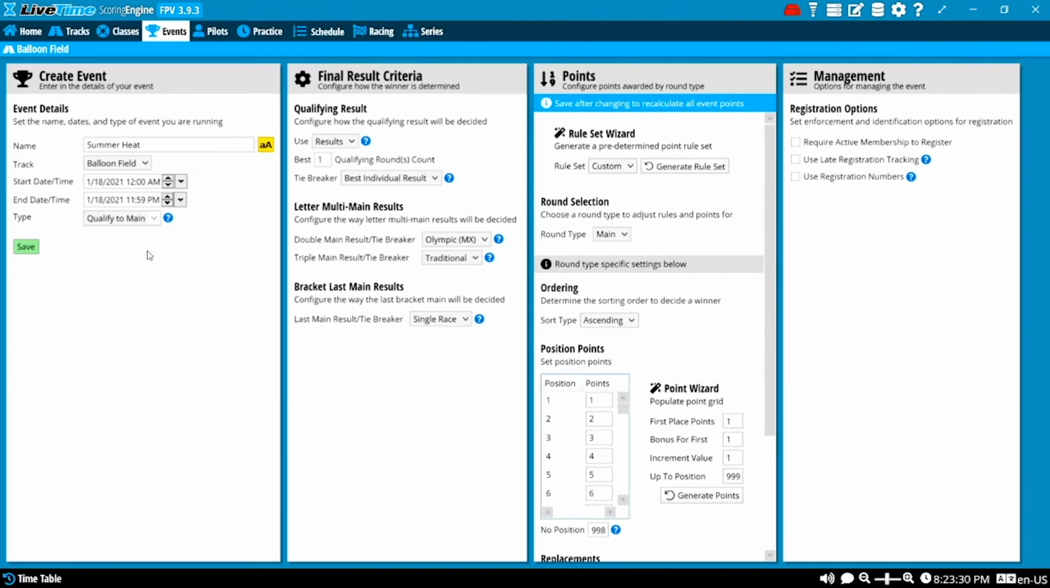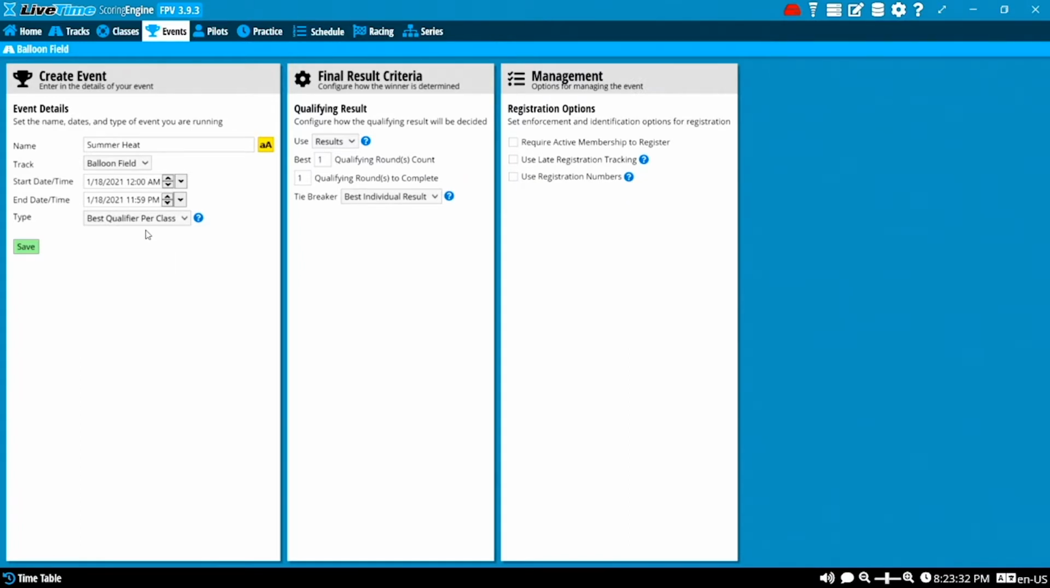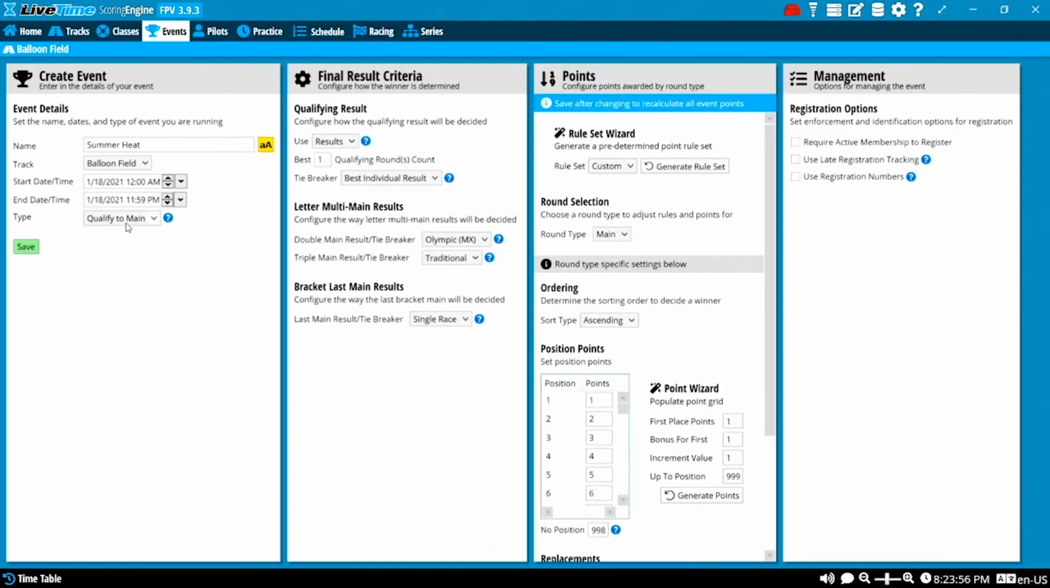The other option is best qualifier per class, and that is if you just want the results of the qualifier rounds to be the final results. So that would be more applicable to something like multi-GP qualifier, where you're doing just the qualifier rounds and there's no main that determines the outcome of the event. You're only doing it to get the results of the qualifying round. Most of the time for a normal race though, you're going to want to do qualify to main.